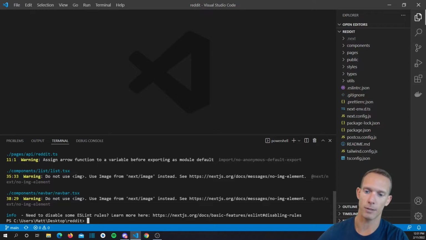All right, so it looks like we have some warnings here. No errors, which is good. Let's see, assign arrow function to a variable for exporting. All right, that's super simple. We'll do that. Do not use the image tag, use the next image.